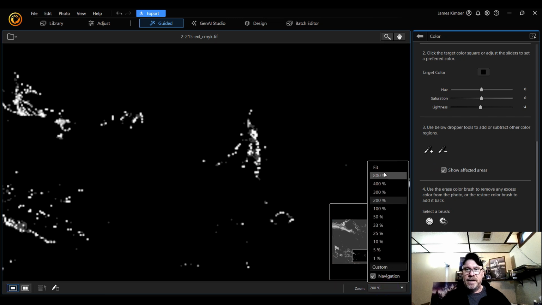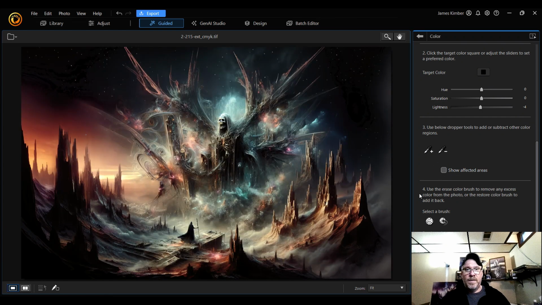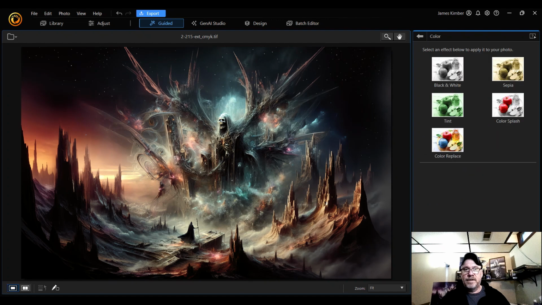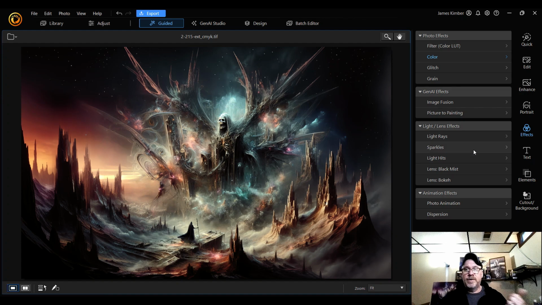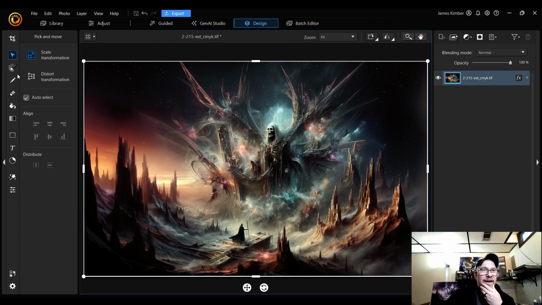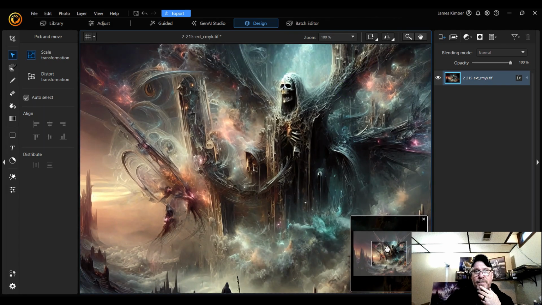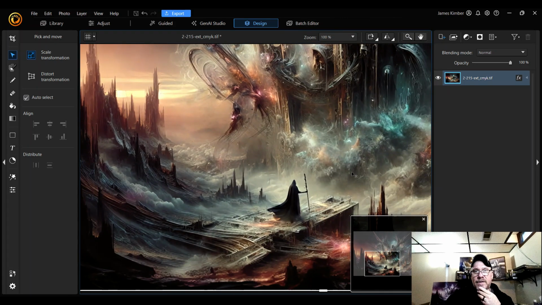And if we show affected areas, that's going to affect a lot. So we can't do it that way. So apparently this color is so ingrained in this particular image that it's not something that we can do. So we will do it the other way. And I have to remember how I did it the last time. I believe it's in design, and we're going to have to do a selection, and then we're going to use the paint bucket to get the color that I want.